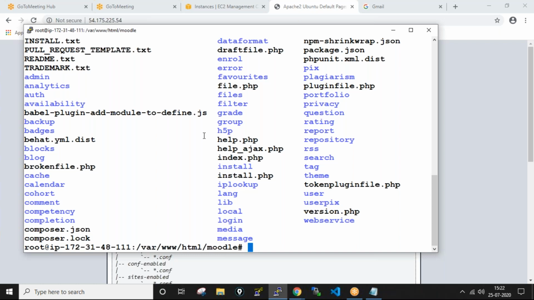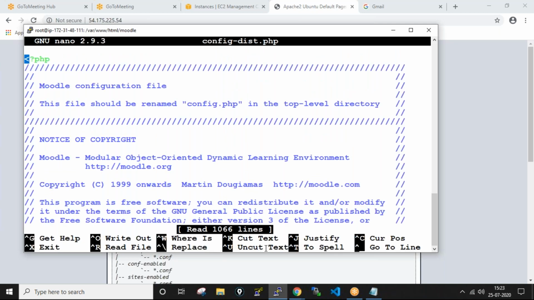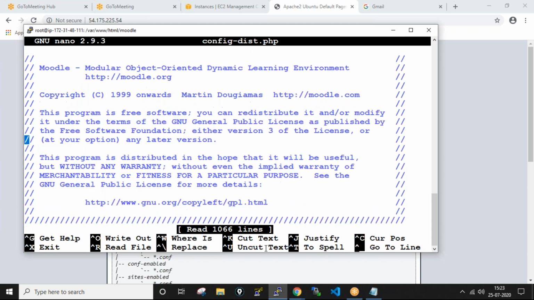Now we need to configure the file. Which file do we need to configure? We need to configure config-dist.php. So just nano config-dist.php, that file we need to configure, right? In this one we need to change our username, database, and password also.